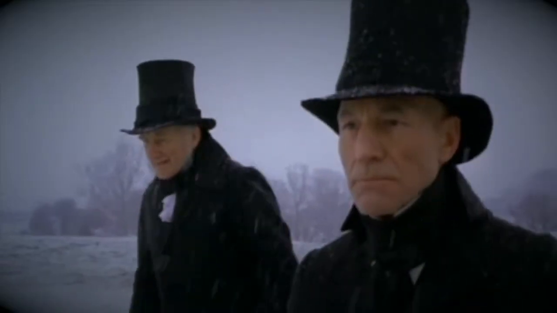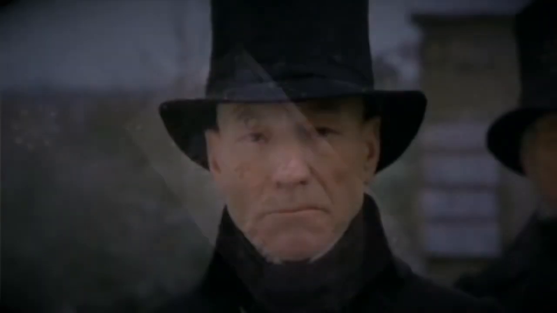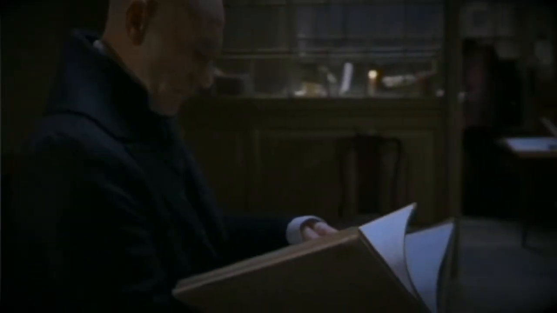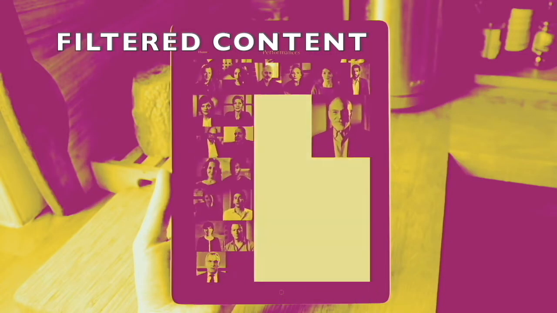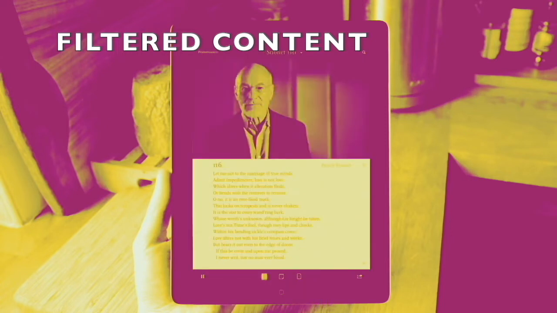And here's Patrick Stewart again, taking the part of Scrooge in an online adaptation of Charles Dickens's A Christmas Carol. And I would be very wary of screening that video as part of an online student lecture.